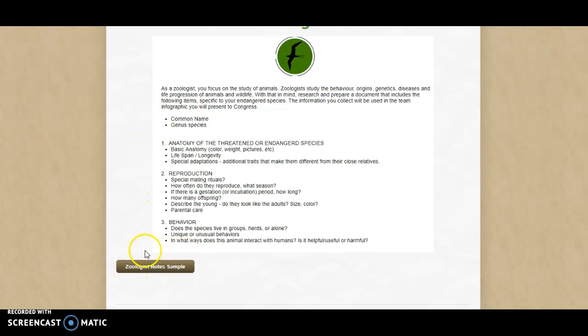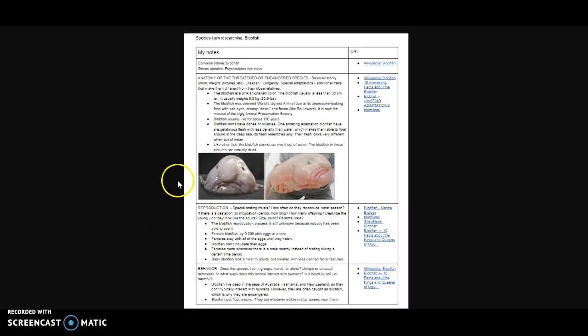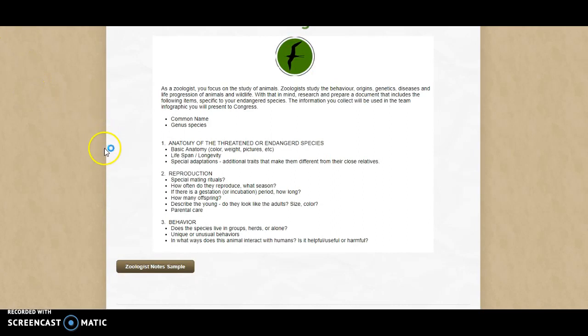If you notice, there's also a button down here for the zoologist notes sample. You can click on that. You can see they've taken notes on the anatomy of the endangered species. Here's information on the reproduction, on their behavior. So they've created a little data table where they can keep all of their notes organized. And then they've recorded all of the websites or URLs that they've used to gather each set of information. So they're very organized. Again, click on the back arrow to take you back to the website.